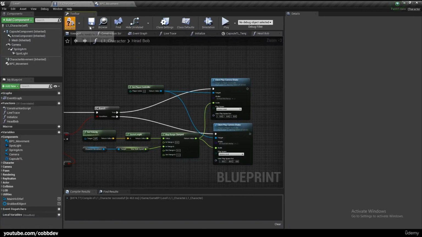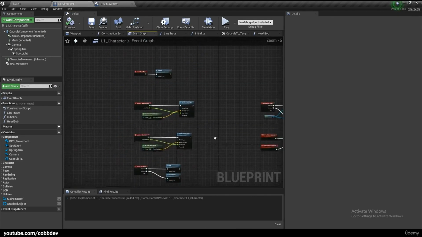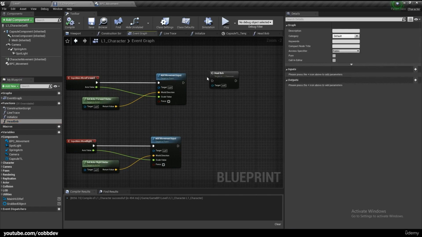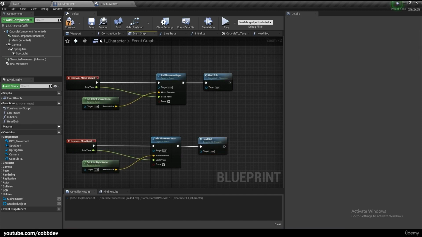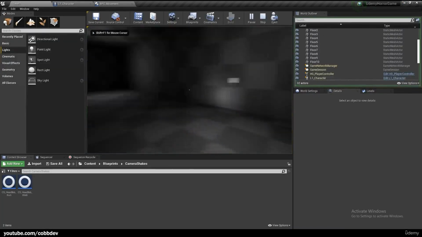and compile and save. Back in our event graph, we have to find our move forward and move right, because after both of these, we will be calling our head bob functions. So we can compile and save, and we can now test it out.